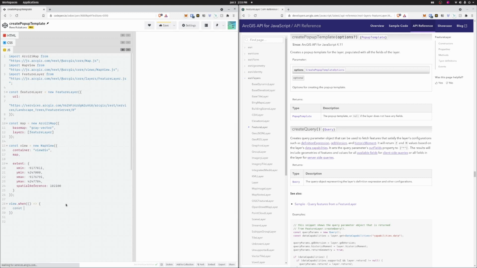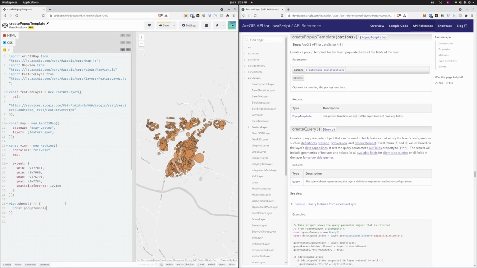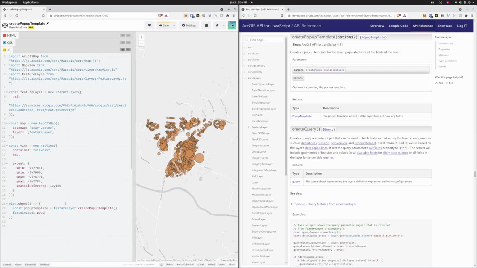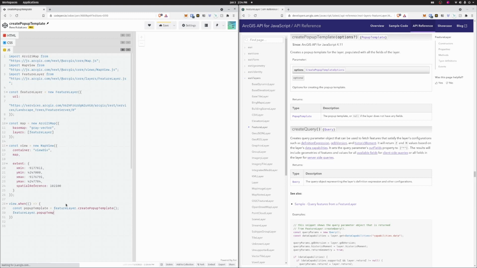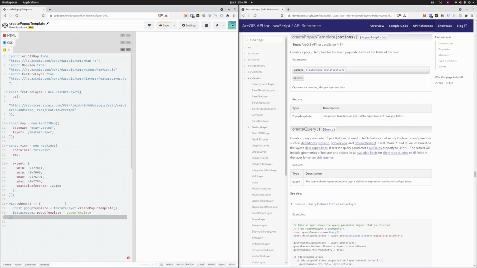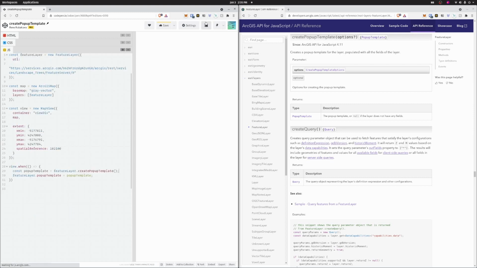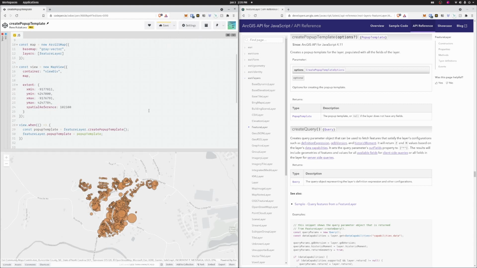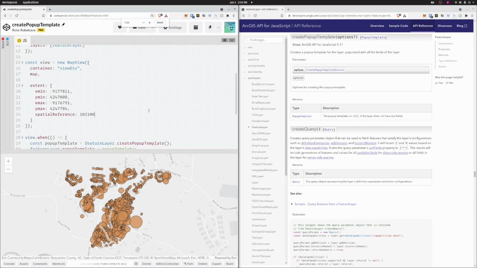So at this point, I'm going to go ahead and say that my popupTemplate is going to be equal to featureLayer.createPopupTemplate. Now I'm going to say that featureLayer.popupTemplate is going to be equal to the popupTemplate. Let me rearrange this here so it's a little easier to see what's happening here. So I can make the font a little bigger.